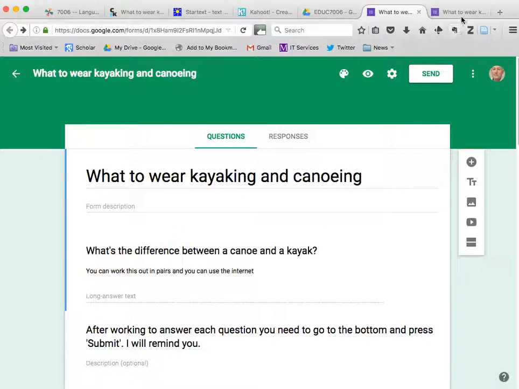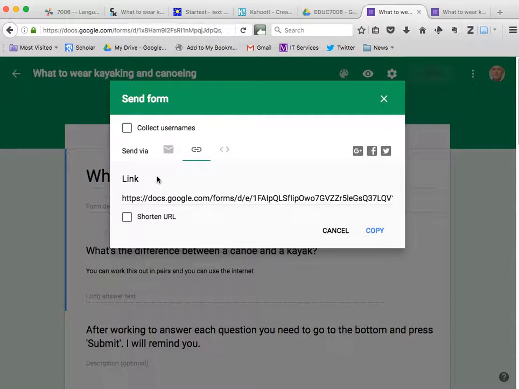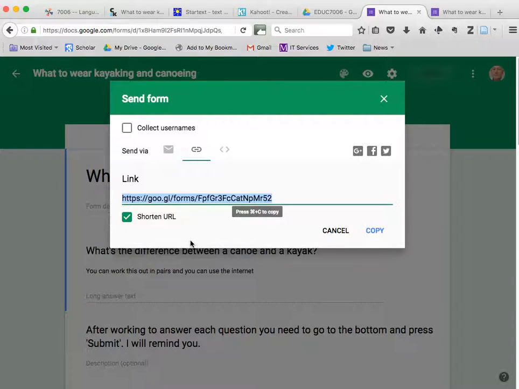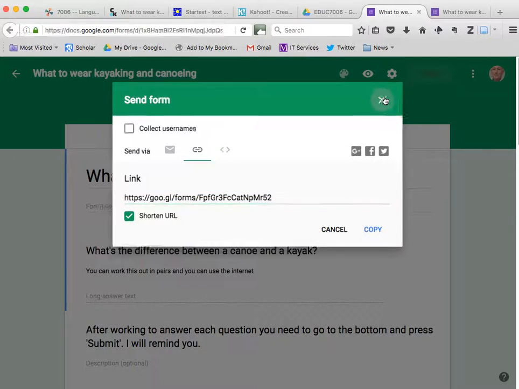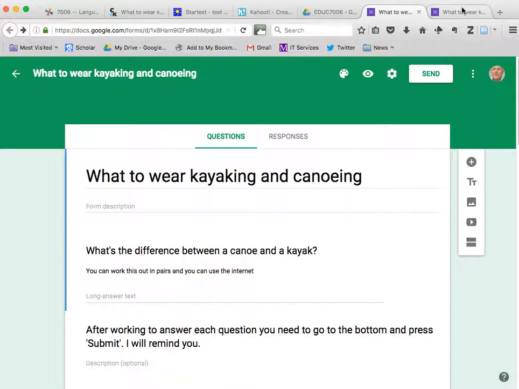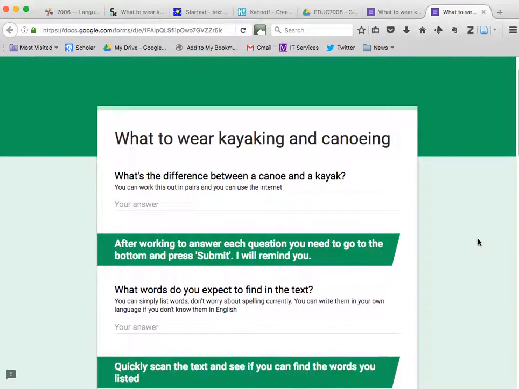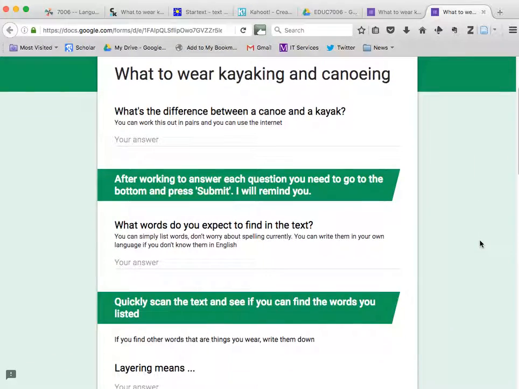So what happens is you can send people the URL. If you click on the send, you've got various options here. You can get a linked URL, and you can shorten that URL to make it more usable in class. In fact, you can make it even shorter by using tinyURL or the Google shortener system. So that's possible, and you set it up so that people can use that, and that's one way of dealing with things. So here we have the actual form as it's sent out to people.